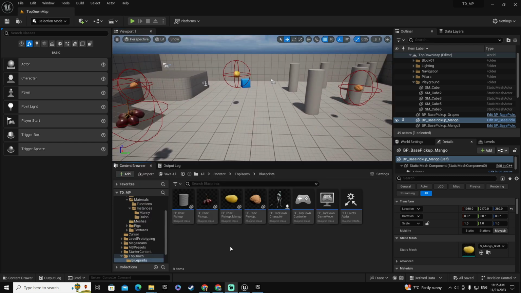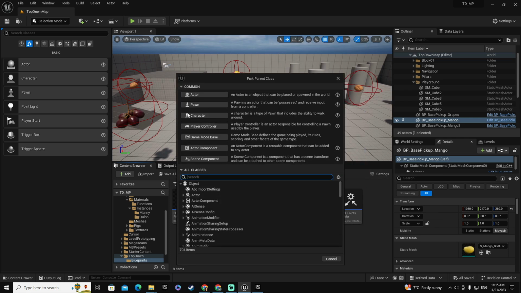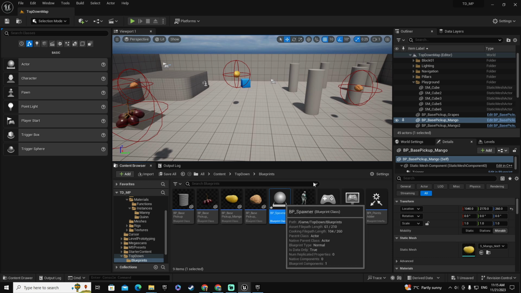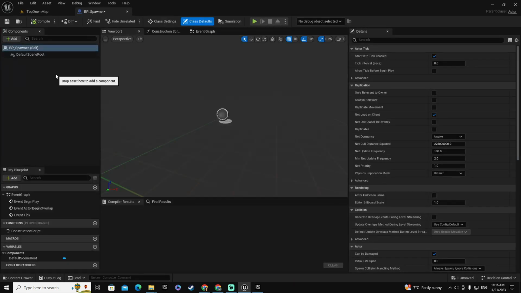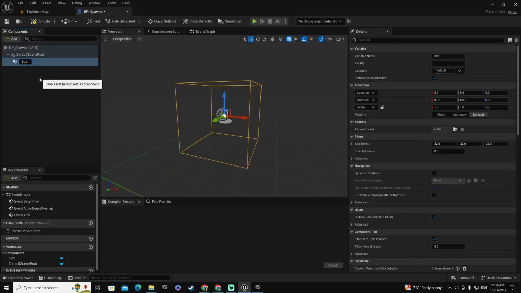The first thing I'm going to do is to create a blueprint, an actor blueprint that I'm going to call BP Spawner. So I'm going to select blueprint class, and I will select the actor blueprint. We're going to call it BP Spawner. Good. Now I'm going to open this BP Spawner. Now we're going to add a box collision. I'm going to call it first the spawn area. I'm going to make it the default component by dragging over here.